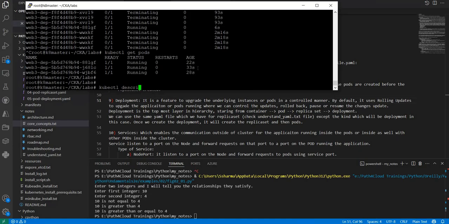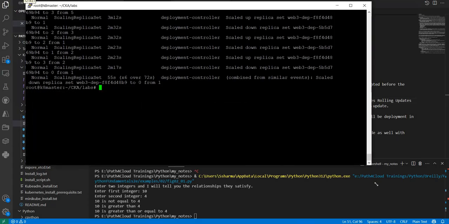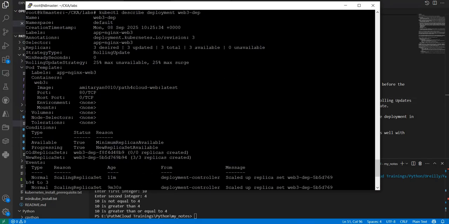Let's say I want to describe my deployment, which is web3-dep. So here, let me make it bigger. You can see the strategy type is rolling update, which is the default, right? I was talking about all this. You can see this is the label it is using, this is the annotation, and this is the selector which we are using. And this is the rolling update strategy. You can see 25% max and 25%.